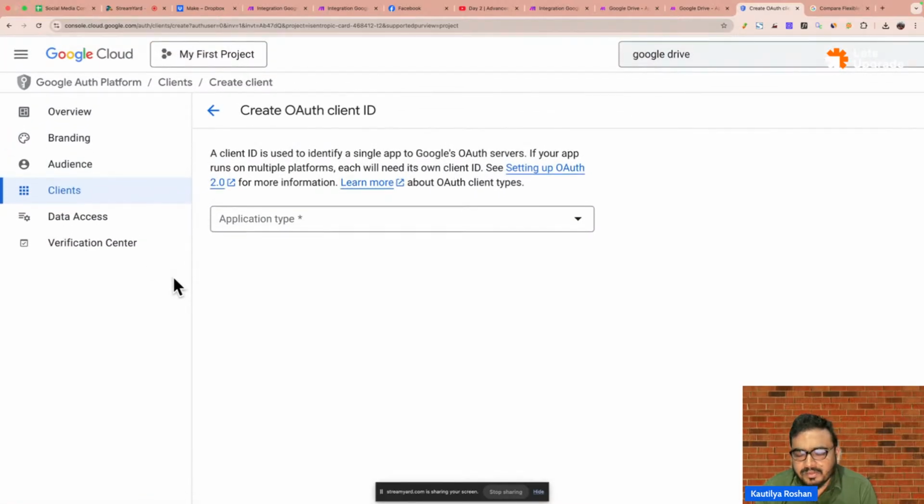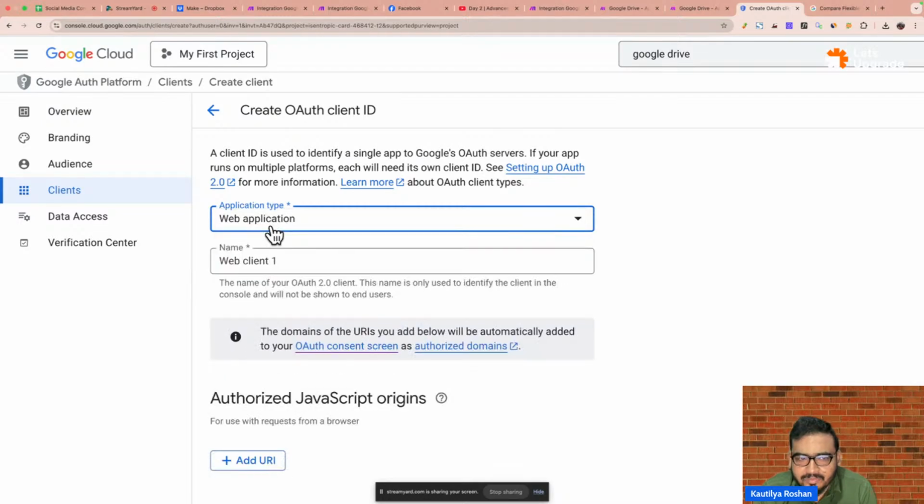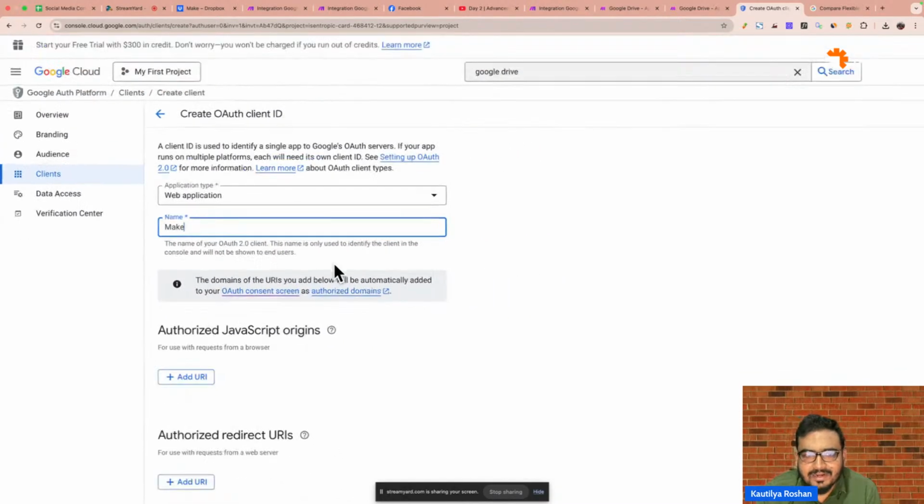And please remember, since we are using this for automation purposes, our application type will be web application. Again, I repeat, you do not have to choose any other, you have to choose web application. Then the name depends upon you, whatever name you want. Suppose I want make, so I can write here make. And if I want anything else, I can write that.